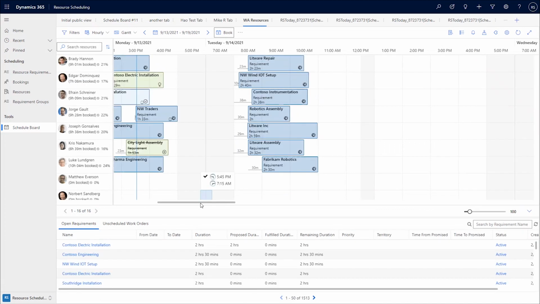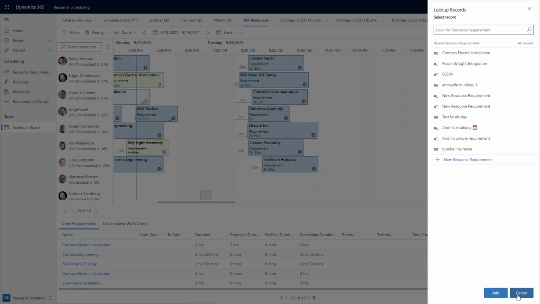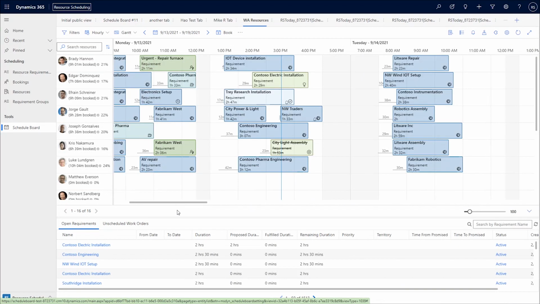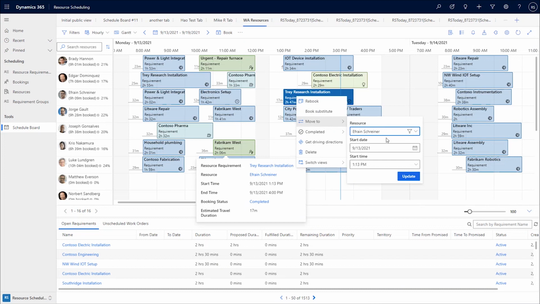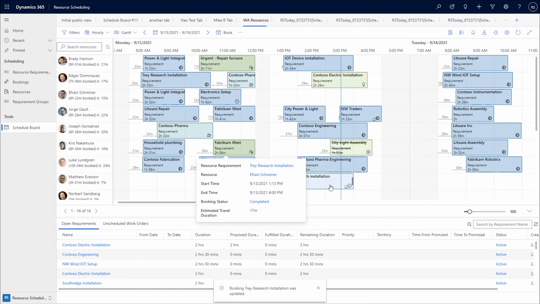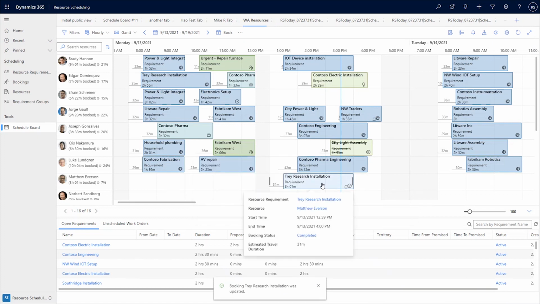Now, that was what we were talking about, the schedule assistant. Now you also have a functionality to move a booking to a different resource. You can refer to one of the resources available on the schedule and then move the booking. Once you click on update, it's going to move your booking to that respective resource. In this case, we moved that booking to Matt or Matthew.